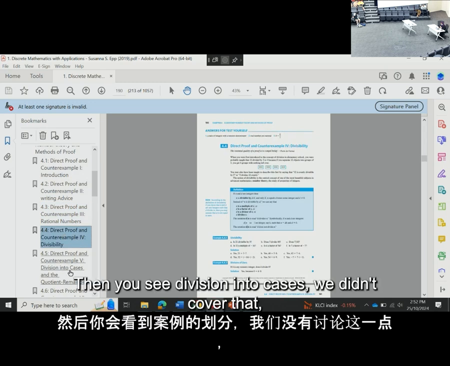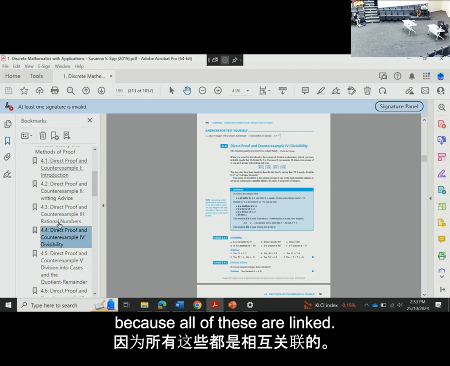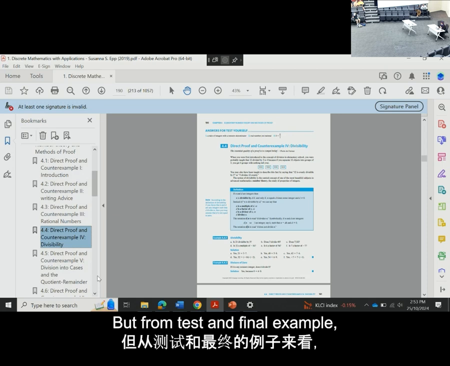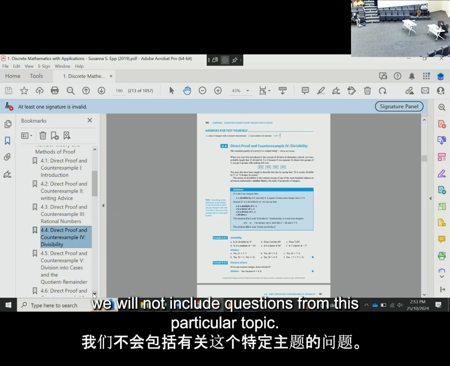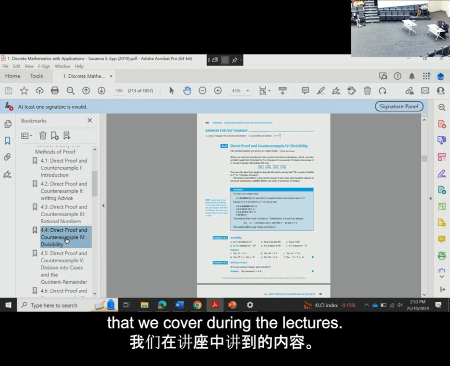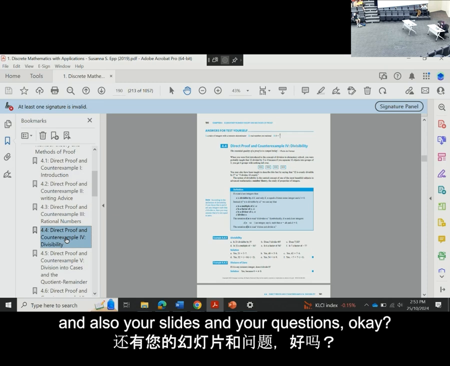Then you see division into cases, we didn't cover that, so it's not included. But for your self-study, you can refer to it, because all of these are linked. It will help you in one way or another. But from the test and final exam point of view, we will not include questions from this particular topic. So that is what I mean: refer to the topics that we cover during the lectures, go back to your book, read from there, and also your slides and tutorial questions.